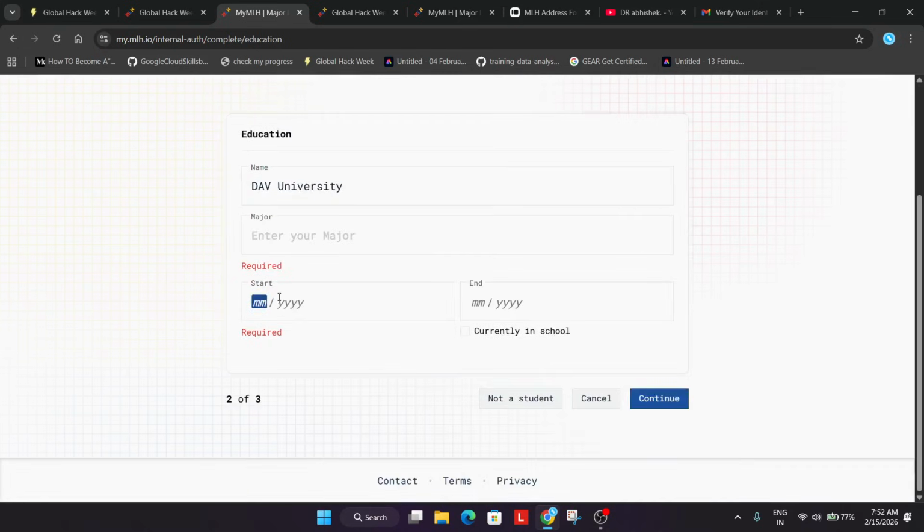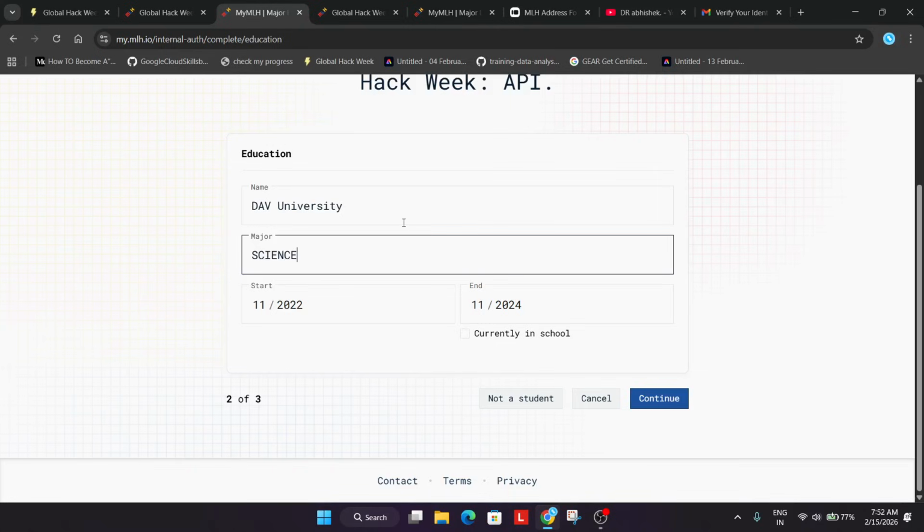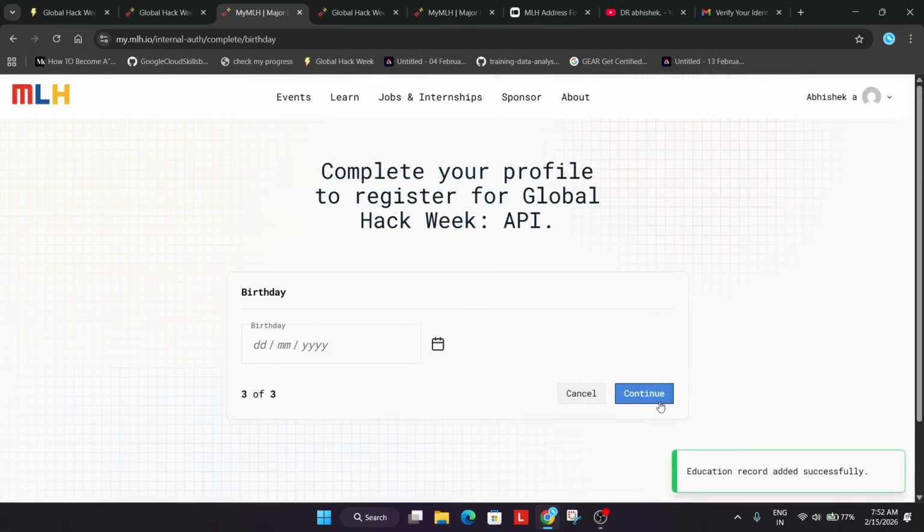And just add the month over here. I'm using random data. Okay. Major. You can write like this. You can just add any detail over there and simply click on continue. So we are successfully added and registered over here.